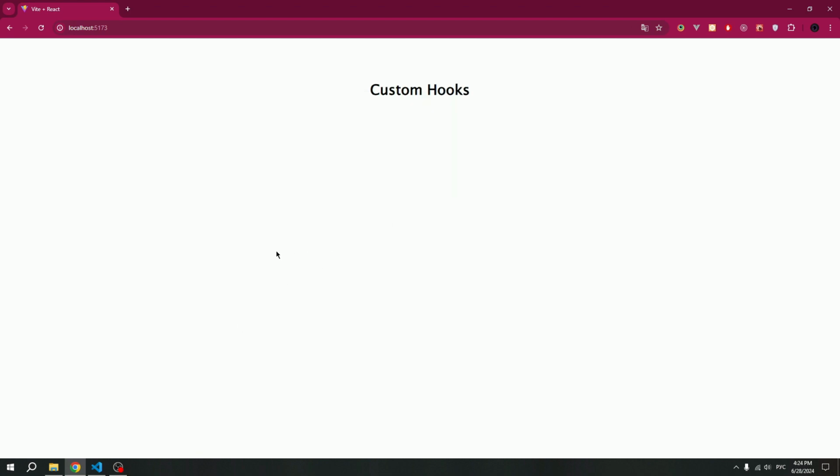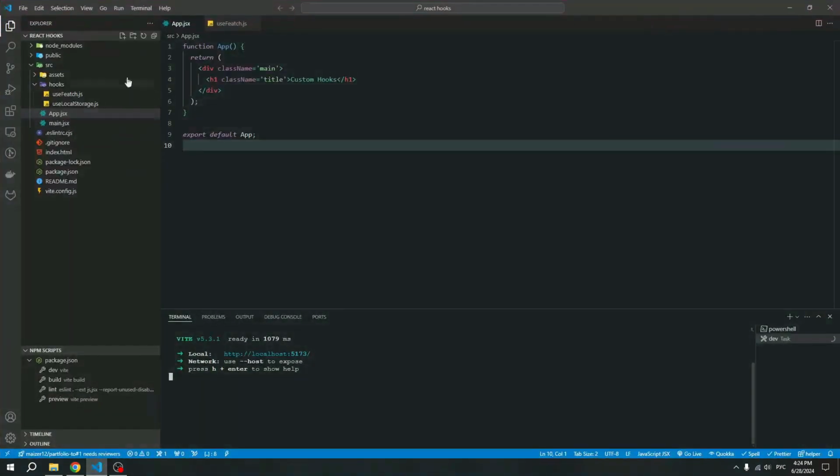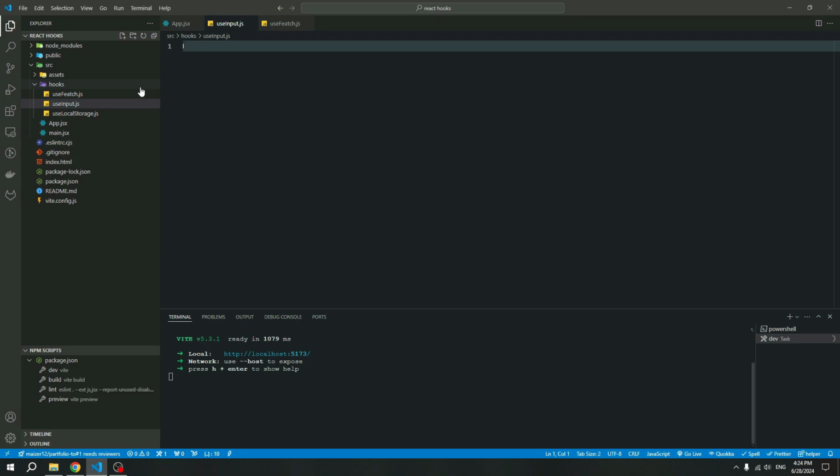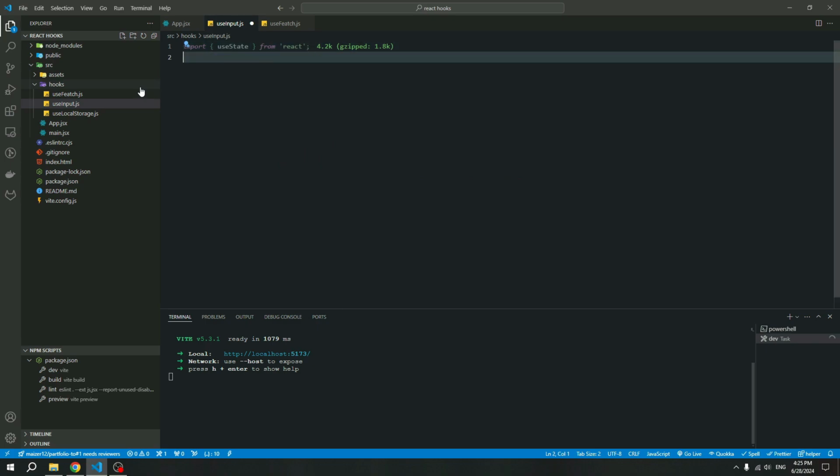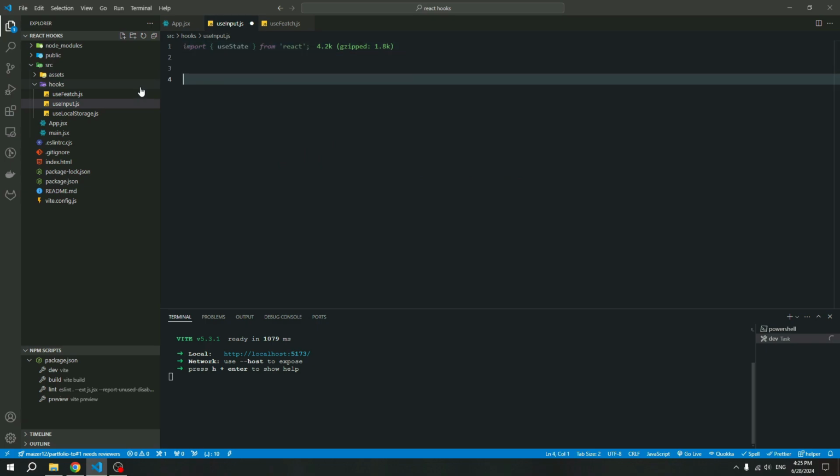Okay, let's start by creating our custom useInput hook. First, we create a new file. We can name it useInput, and it will be a JS file. Next we need to import useState, because to create this hook we need only one useState. Import useState from React and create our hook.